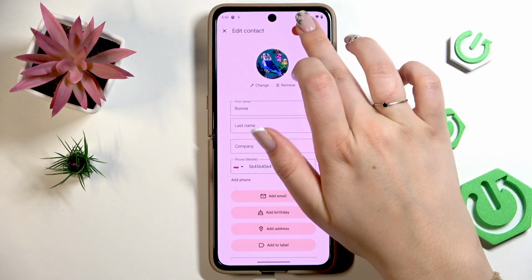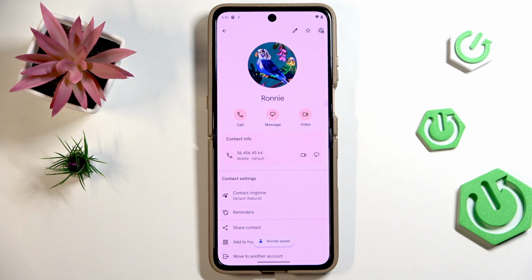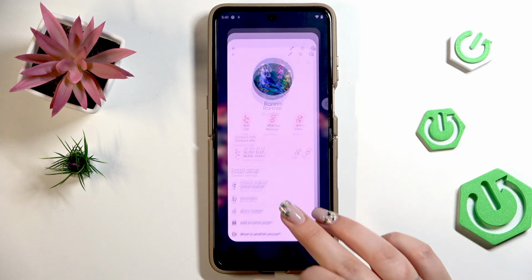Now let's tap on save in the right upper corner, and this is how our contact will look like. Of course you will be able to see this photo on the contact list, and for example during all incoming calls from that specific number.